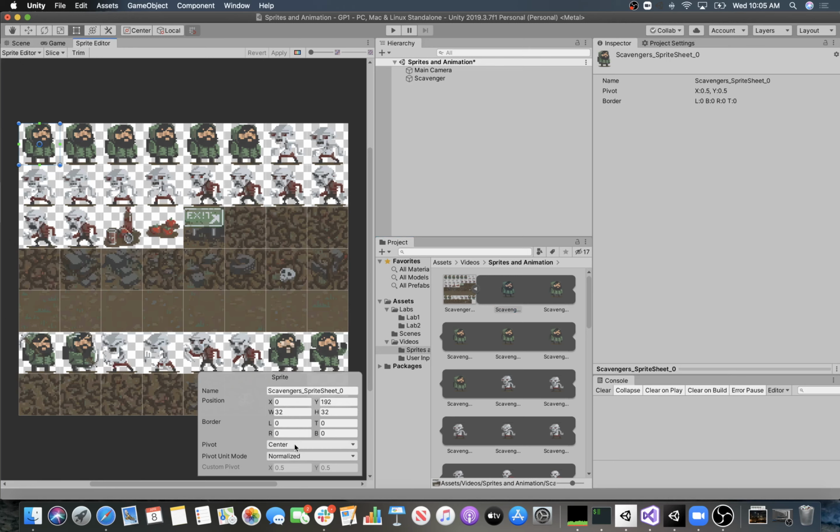So the pivot, for example, is set to center. Maybe your sprites pivot on the left corner. You can change that. That's this little circle here in the middle. But for us, it makes sense to have them centered, right there in the middle. And then it gives dimensions. You could change it here. So it lets you customize what you applied with that.